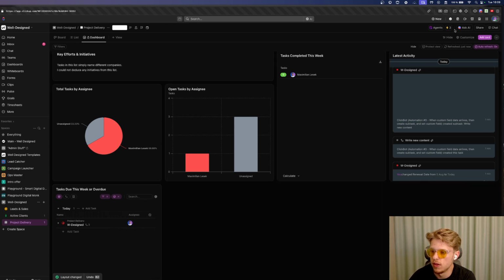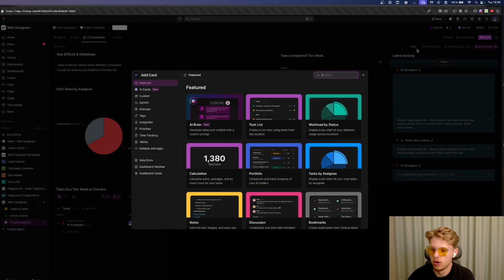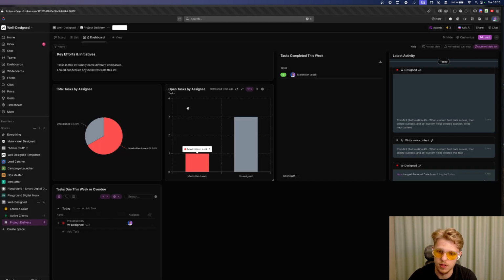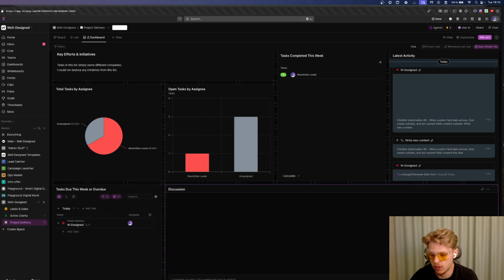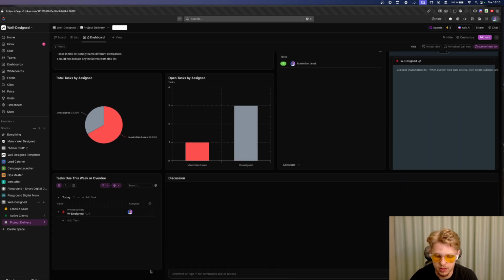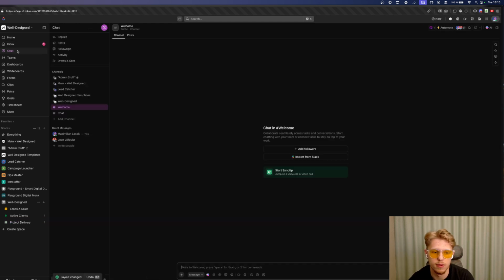just do the add card. We're going to add a card called discussion, so you can chat and so on. ClickUp has just actually launched like a Slack channel inside of ClickUp, which is quite sick, to be honest. This one is called chat. We can chat inside of ClickUp with multiple people and boards and so on. It can sync with Slack, and yeah, quite a cool feature.